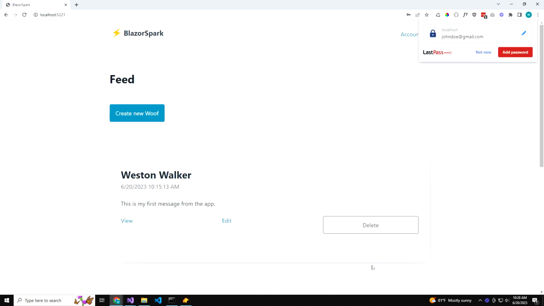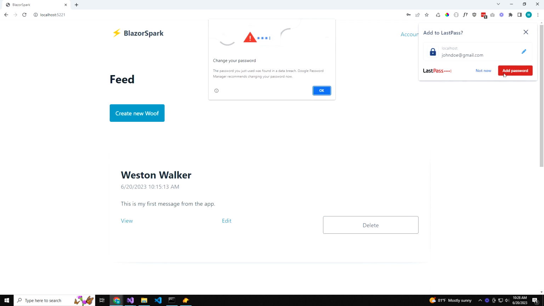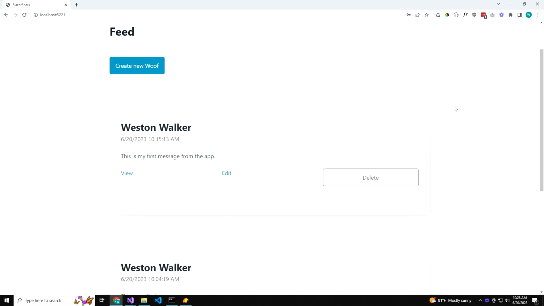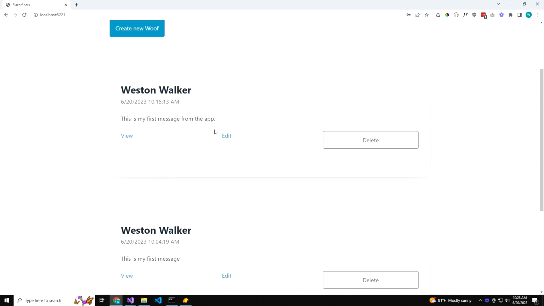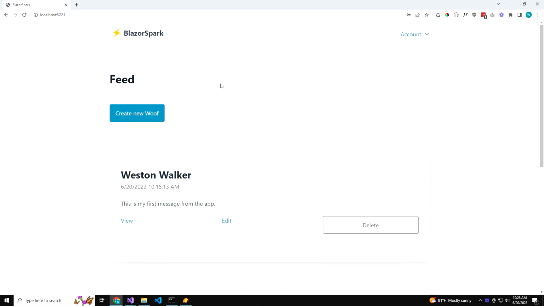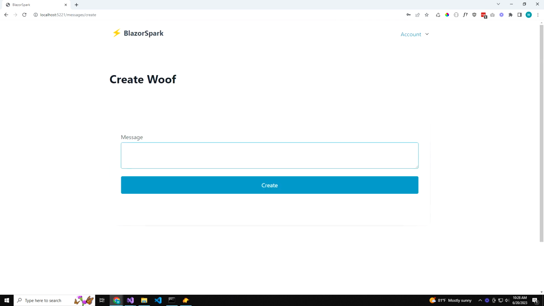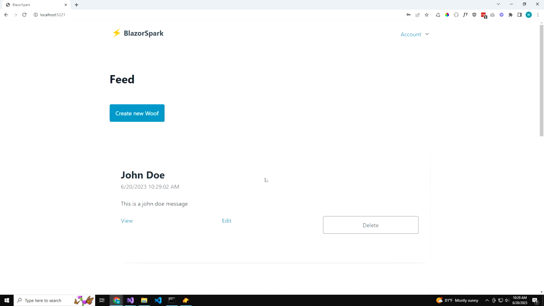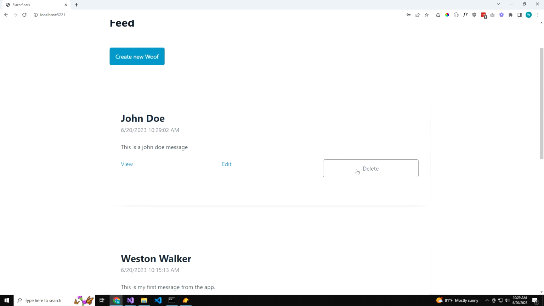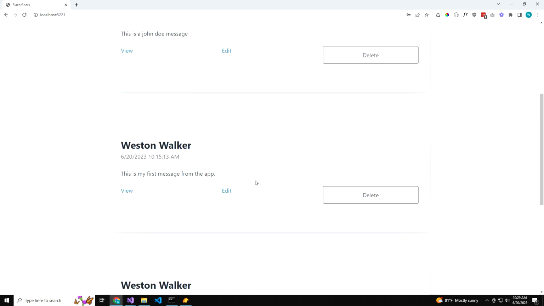And create that. Okay. So John Doe should not be able to edit or delete Weston Walker's messages. He should only be able to create John Doe messages. So we want him to see these options here, but not these options here.